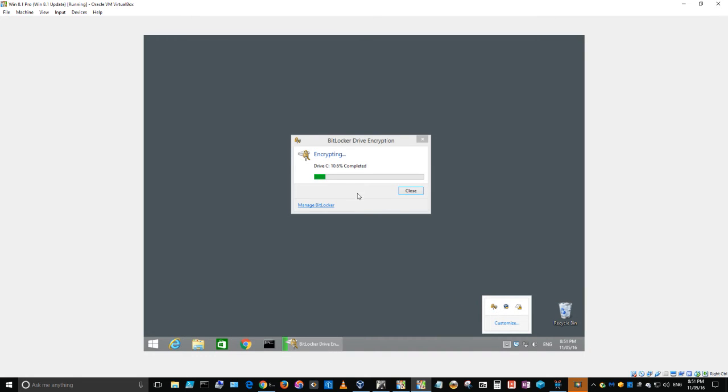So just let that happen in the background. You can go ahead and use your computer at that point. It might be a bit slower, but the encryption will be taking place in the background. And once it's done, it's done. Then anything new that you save to your computer or any changes you make to your computer will be added to the encryption of the drive. So no need to worry about it once it's done.